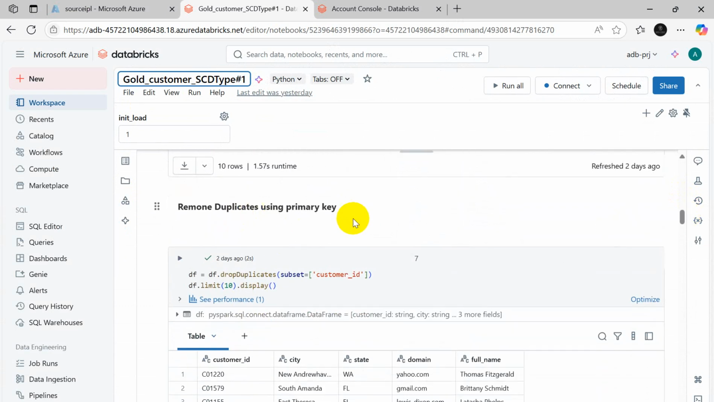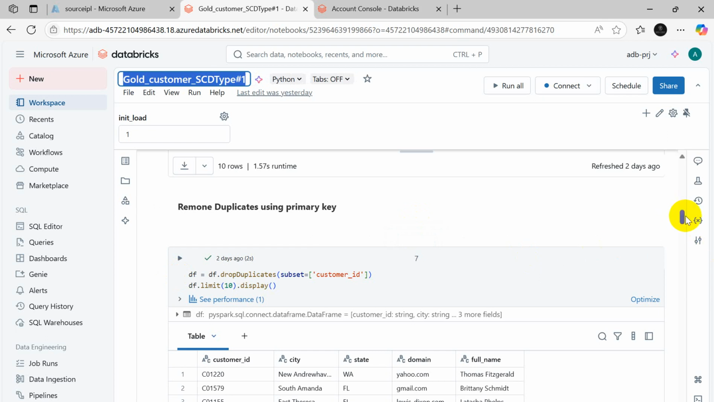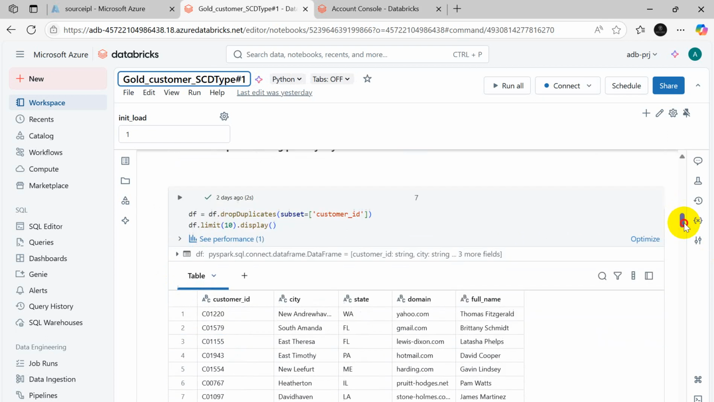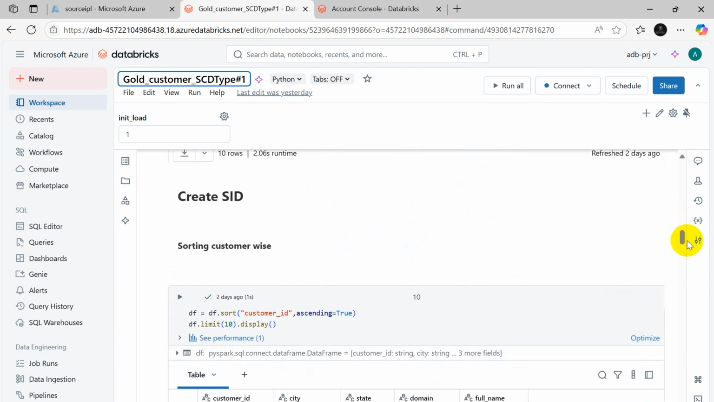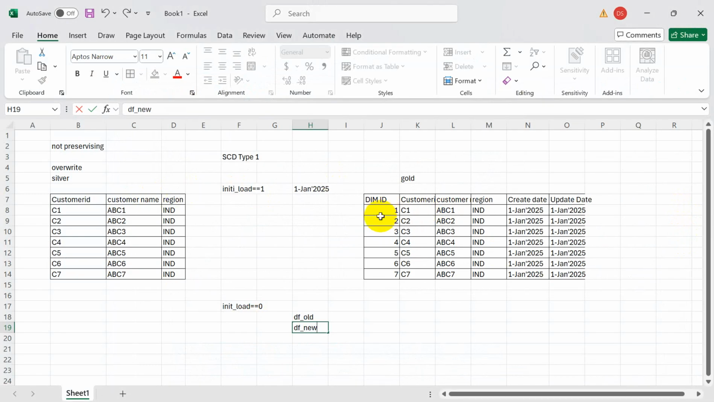Then we are removing the duplicates. Why are we removing the duplicates? Because we need to create a row ID for every single element. So with the help of customer ID, I remove the duplicates. Anyway, master data would not have duplicates, but if there are any, it's good to remove them. How to create the SID? We can create this dim ID.